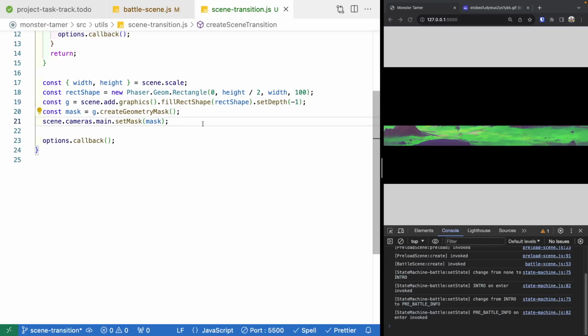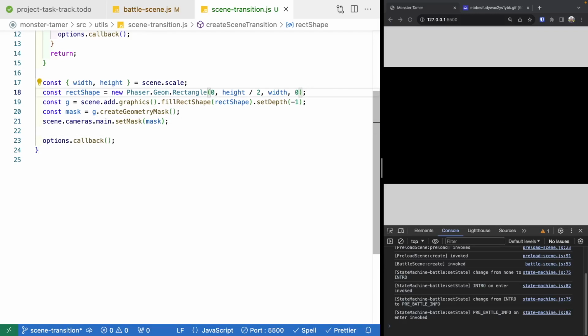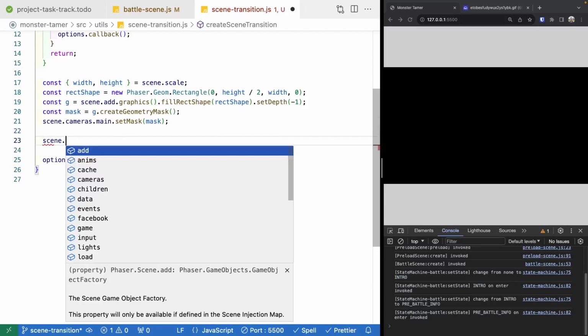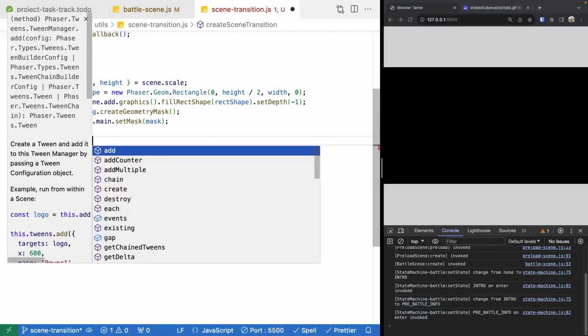All right, now that we've talked about the mask and seen how it actually works, we're going to change this back to 0. Because our mask is just another Phaser game object, we can modify its properties to create animations. We're going to add a tween to update our rectangle size and positioning, so that we get that nice scene open effect we're looking for. So let's do our scene, tweens, add.